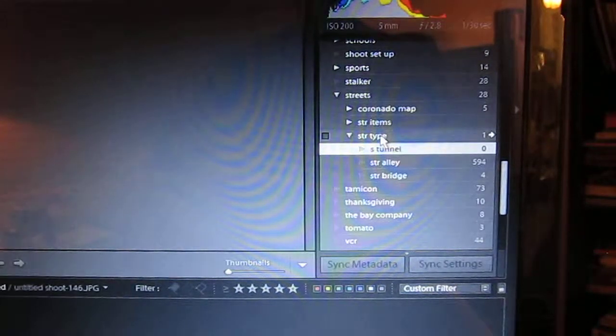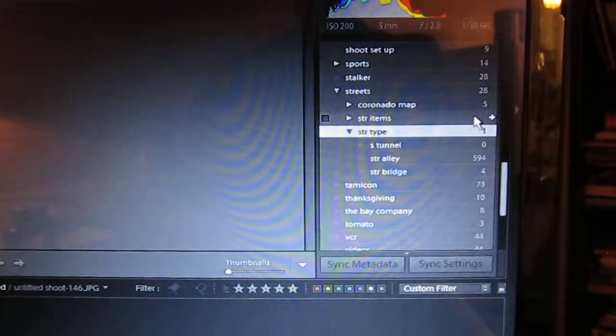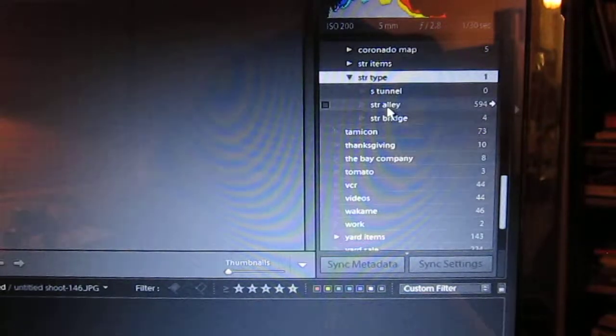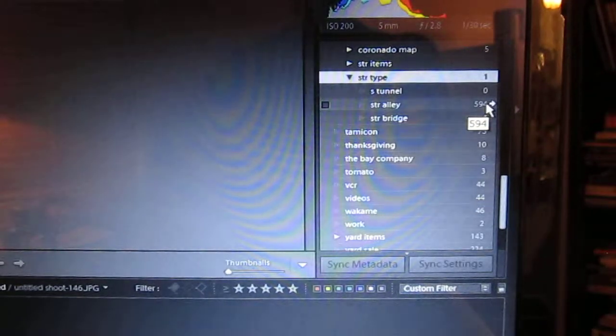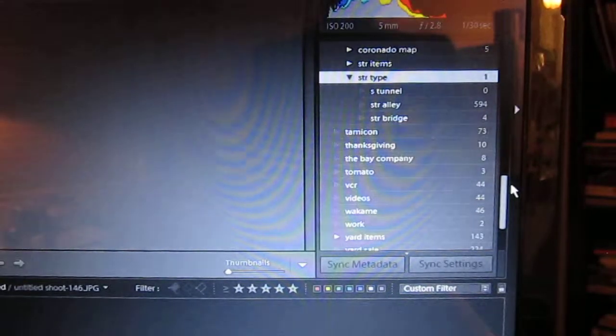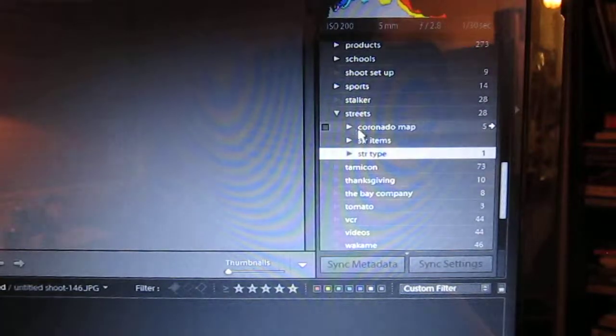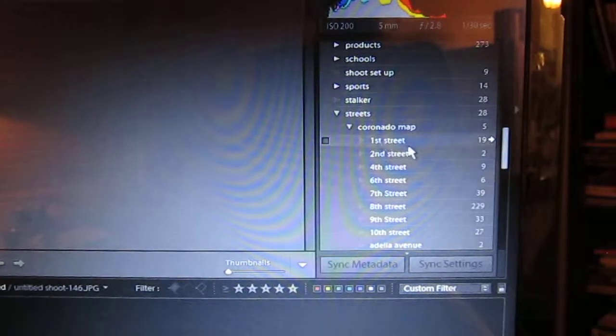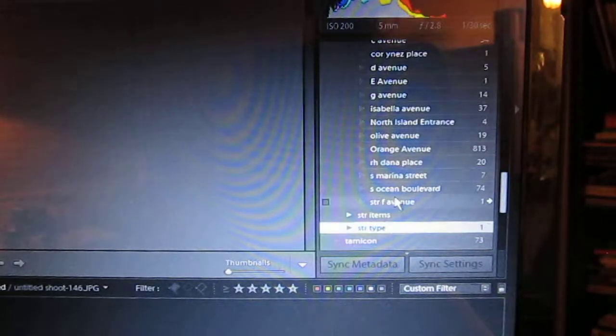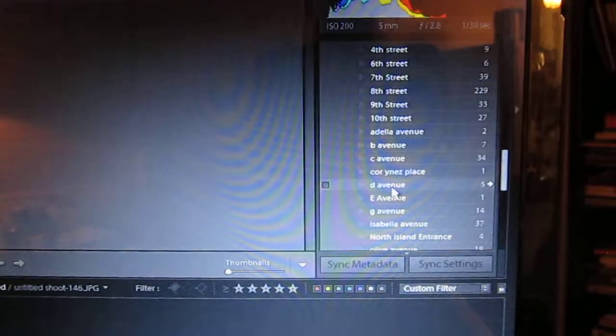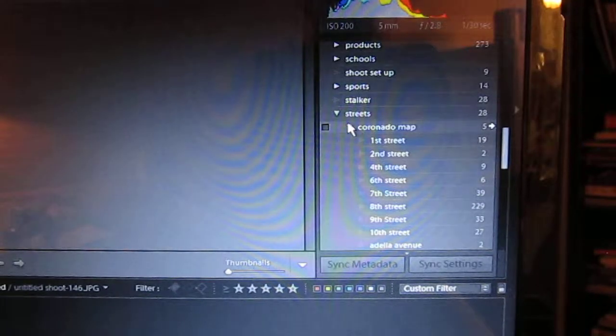So now under types of streets, I have tunnels, alleys, bridges. Alley is a big type, and I have 600 photos of alleys because we have a lot here. So I've cleaned this little section up kind of just by us talking. If I look on my Coronado map, I have all my streets, and they're in alphabetical order, so you can just find what you want to do.